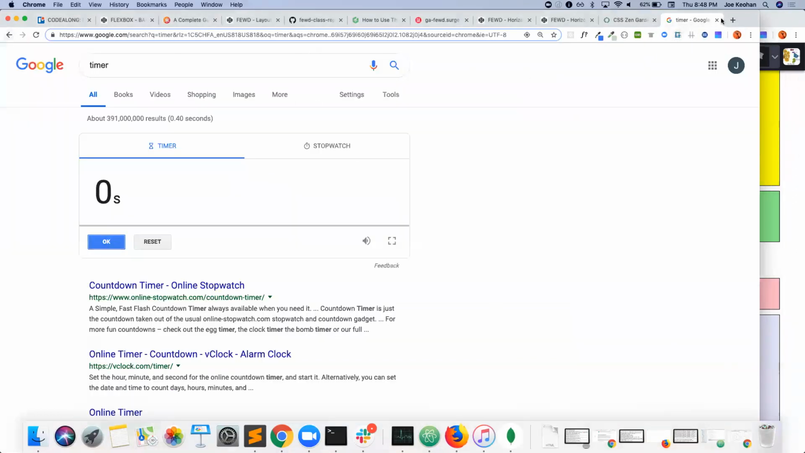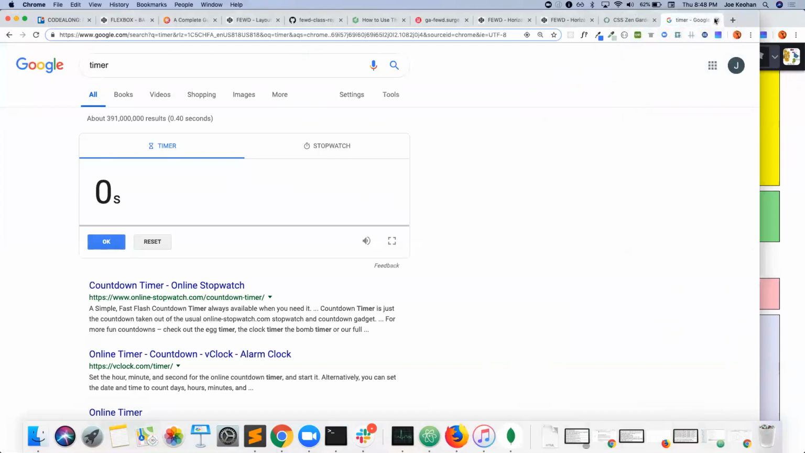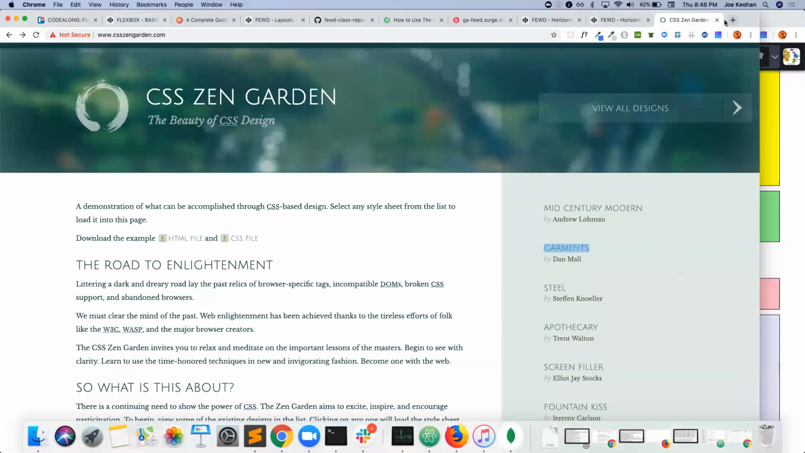Oh, this thing didn't even go off. I didn't hear it. I would have jumped back in. All right. Zen Garden.